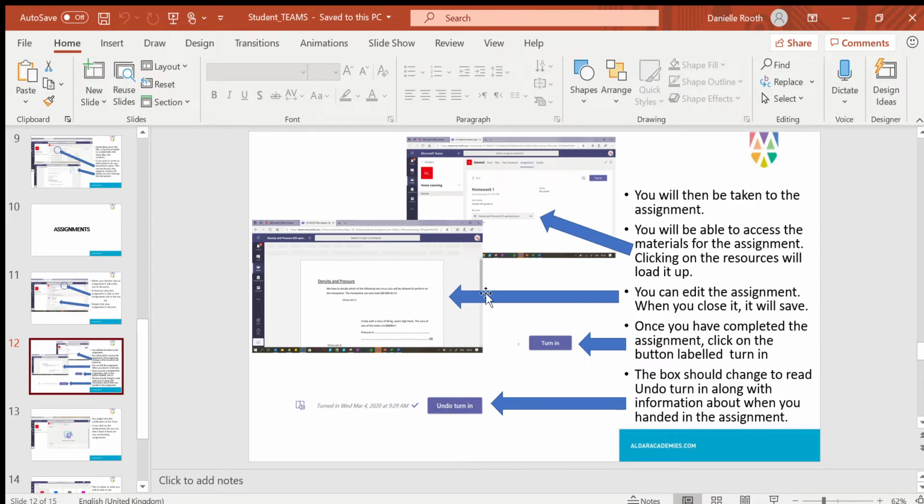They can delete it and upload a fresh one. Make sure that you do save your assignment. Don't complete all the work and then just close, because you need to save it. Save it into your own documents on your home computer or in your OneDrive that you have access to from the Aldar Academies.